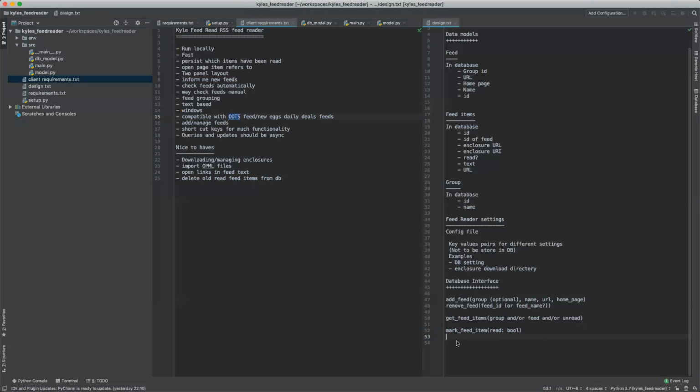Okay, so we're going to mark feed items. Let's see. Then we also need delete. Let's see, mark feed item. And so we need the, let's see, item ID.